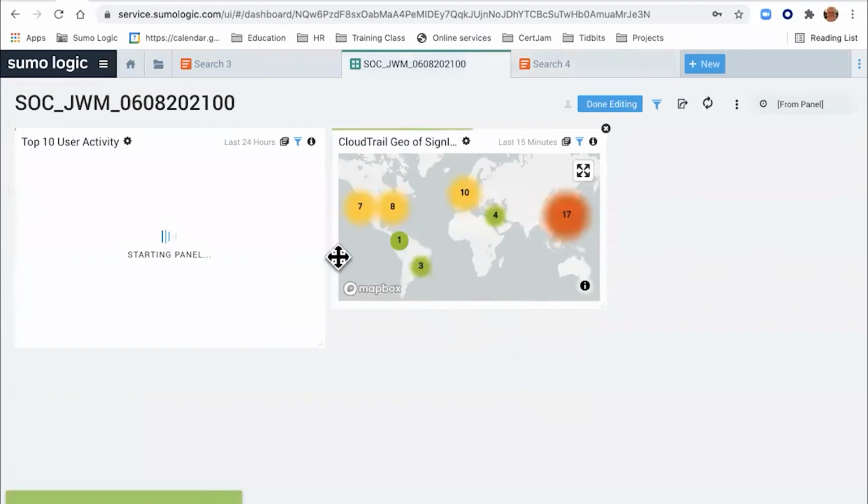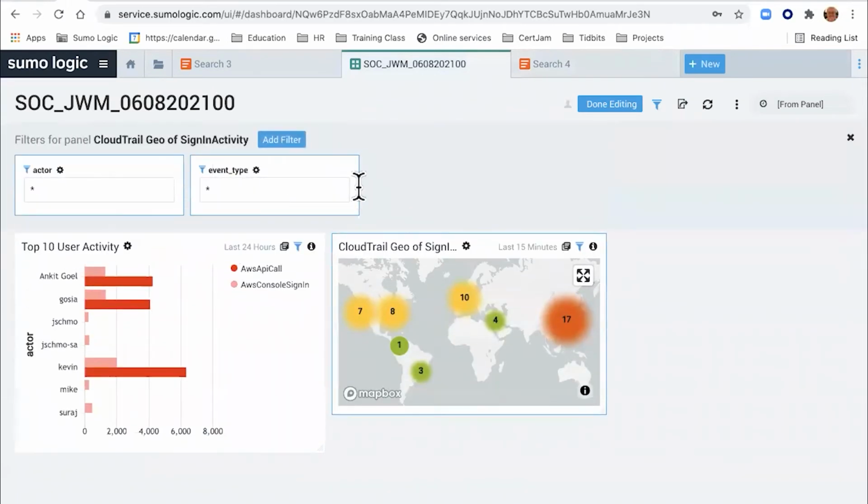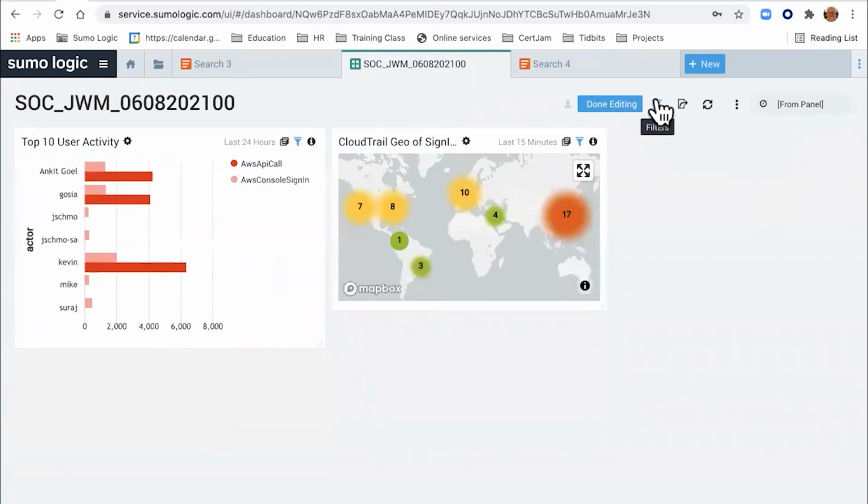So now I've added two panels. Here's my world, where they're logging in from. Here's my top 10 activity. Now, one thing I didn't mention to you, but I'll do it now. Each of these panels has a filter funnel where I can see my filters. But more importantly, my entire panel has a filter funnel here at the top.